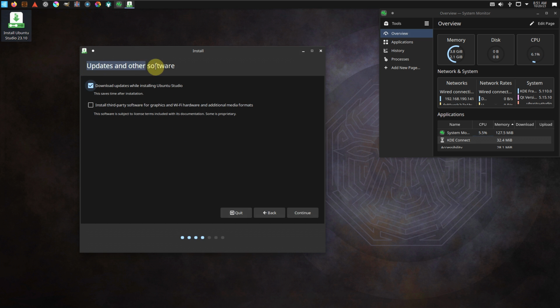Next you get the updates and other software option. In my opinion, it's a good option to check, or it's my advice to check this option, because it will download updates while installing Ubuntu Studio, and install third-party software for graphics and Wi-Fi hardware and additional media formats. So this one will also be helpful. But it's clearly up to you, you can do that later too. If you are already a Linux user, you already know what to do. So click on continue. It's going to prepare the Ubuntu drivers.